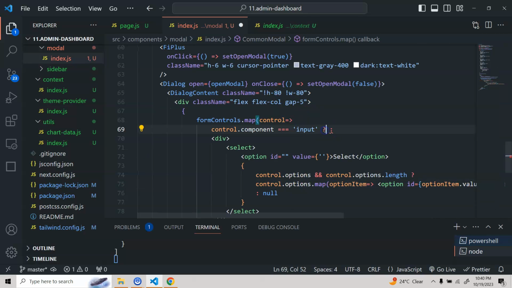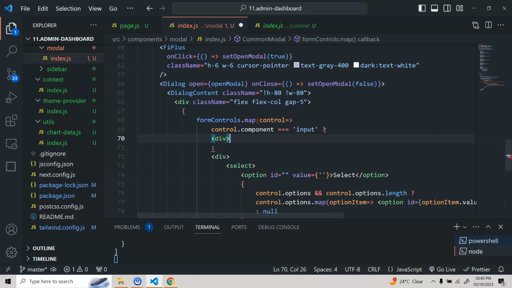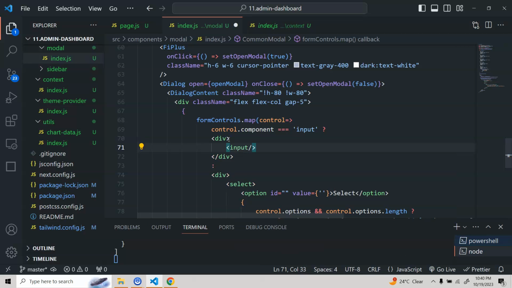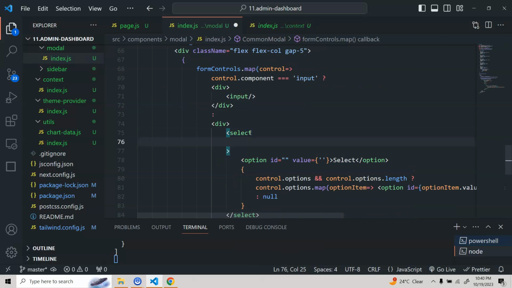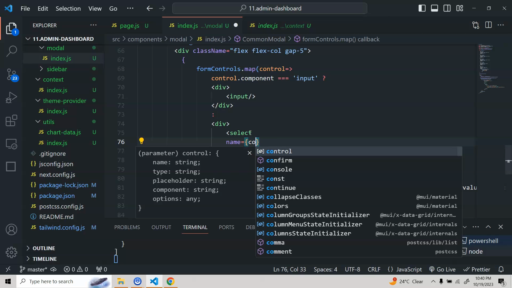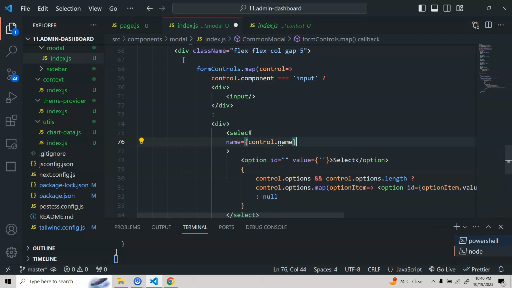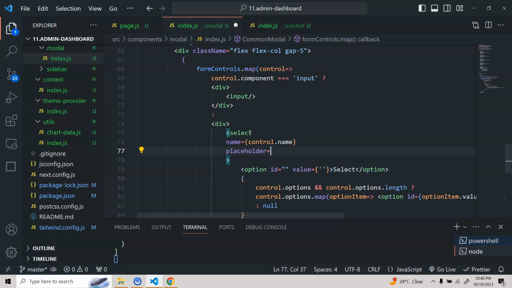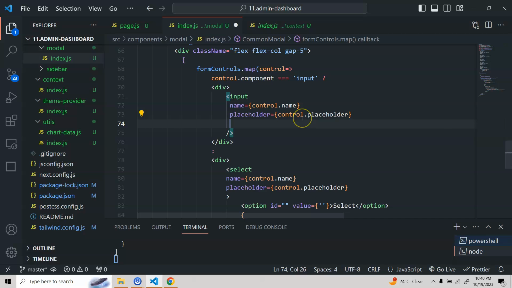If this is input, we are going to take another div, and here this will be input. Also here you have to pass the name, so this will be control dot name. Then we have a placeholder, this will be control dot placeholder. Same for this one also. So copy this, and here we have to pass the type, so type will be control dot type.